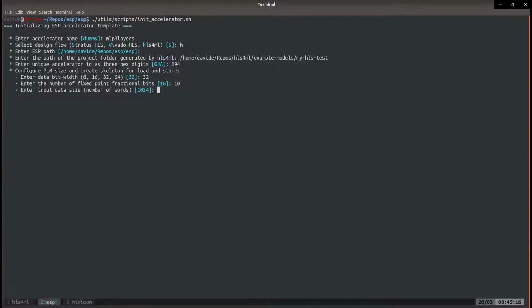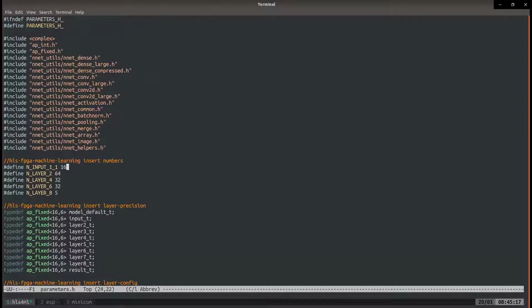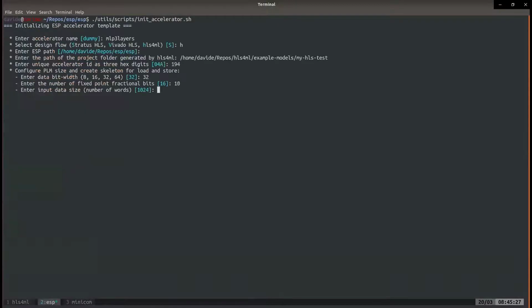Then we go back to this file and we can see that the first layer has 16 inputs and the last layer has 5 outputs. So input data size 16, output data size 5.